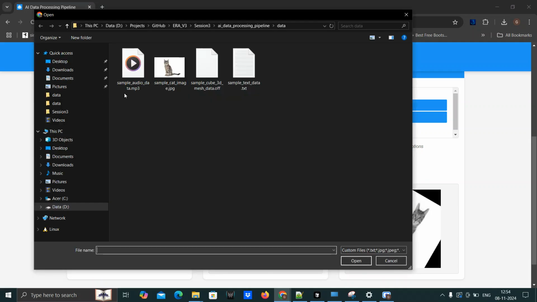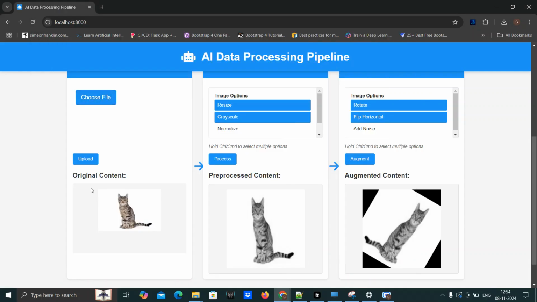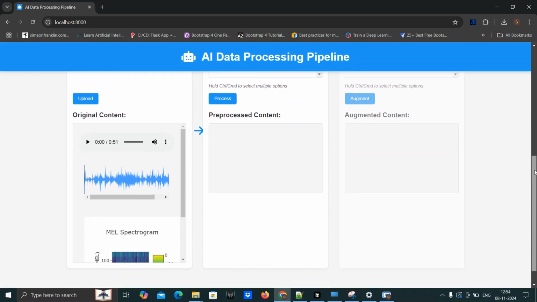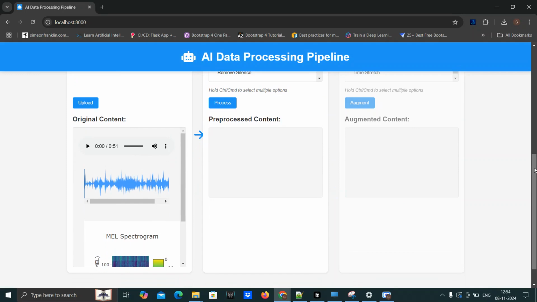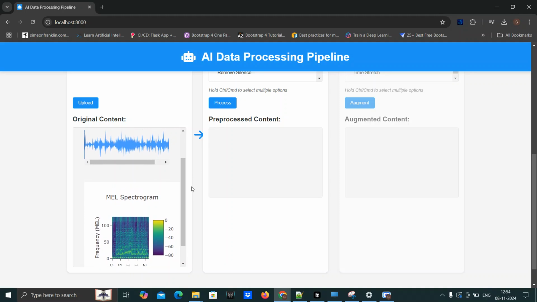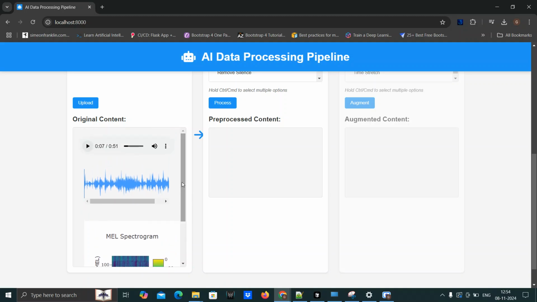So now we'll be moving on to the audio kind of data. So for audio kind of data, we have two kinds of display. One is in the audio form where we can listen to the audio, and the other is in the visual form. In the visual form, we have two graphs. One is the waveform graph and the second one is the Mel spectrogram.